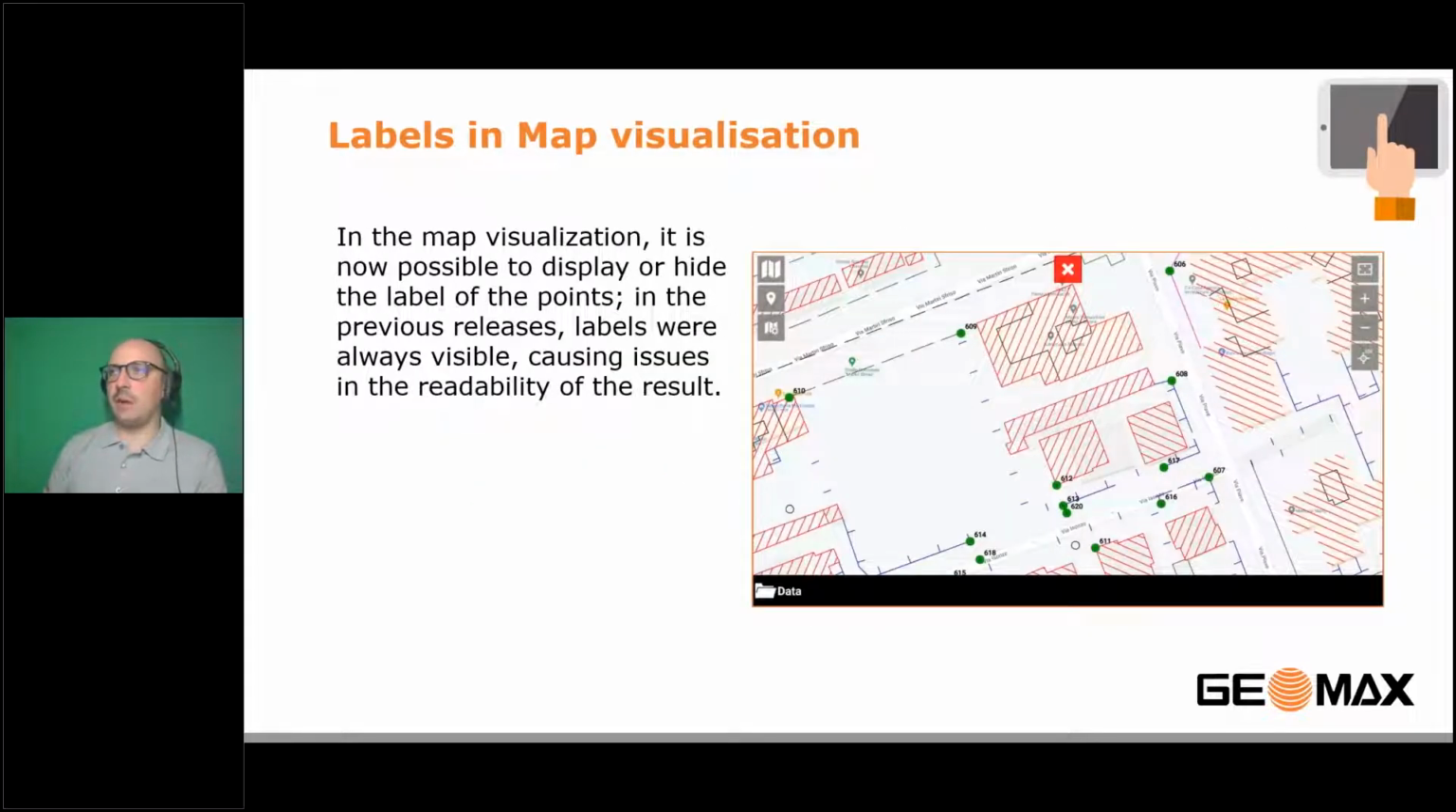Labels also in map visualization. This is a small change, but it was not available before. Now, if you are working with Google Maps, for example, in the background, you have this button here on the right where you can hide or show the labels of the points.